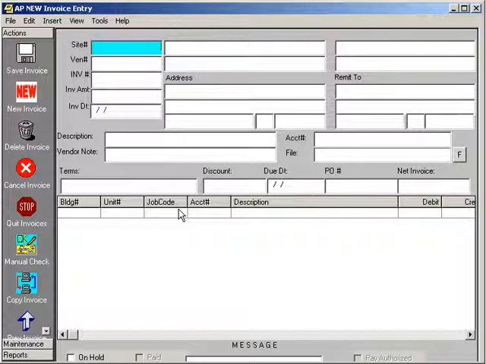When you are done entering the invoices, retrieve the invoice vouchers from your printer and staple them on top of each invoice entered. Then place them in an envelope or folder to be transferred to your regional or home office for approval and payment. I'm going to close this invoice.